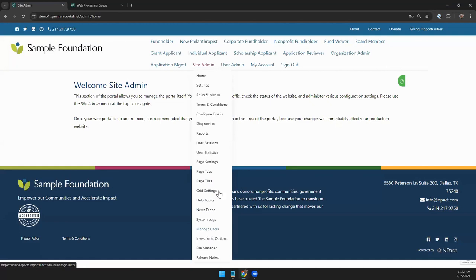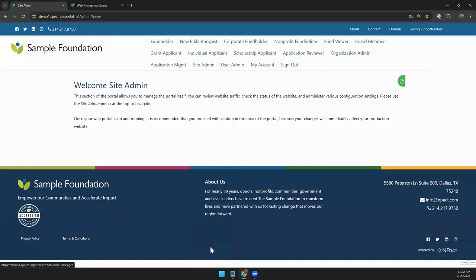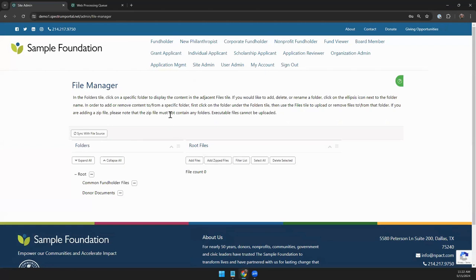We've talked about manage users on the user admin. Again, that's a little bit of overlap. A file manager, this is where if you want files available for your portal users to download, you can upload those files here onto the portal and have them available for download. A couple different things you can do as you upload files. You can make some files available for all users of a given role. So maybe every fund holder should be able to download this instruction PDF or this report from last year that you've saved as a PDF for everyone to have available.